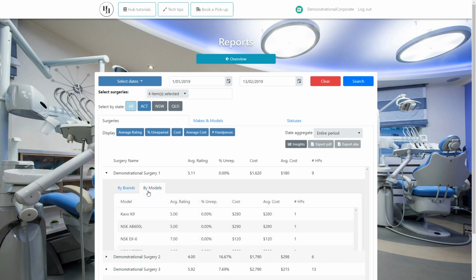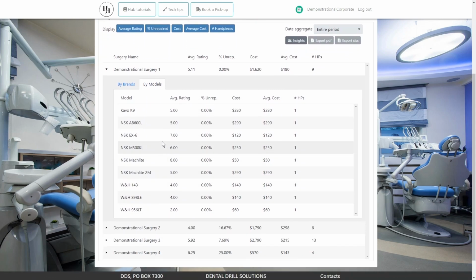You can also do the same thing but by models. As you can see, you can observe the stats for each specific model of handpiece for that particular brand.